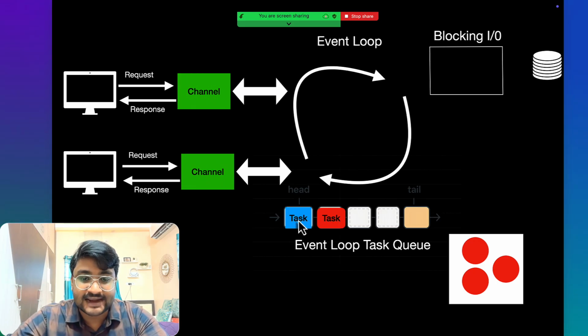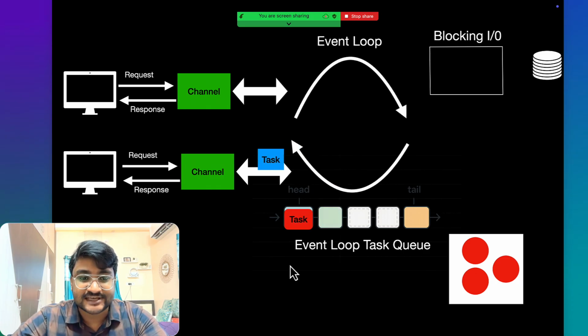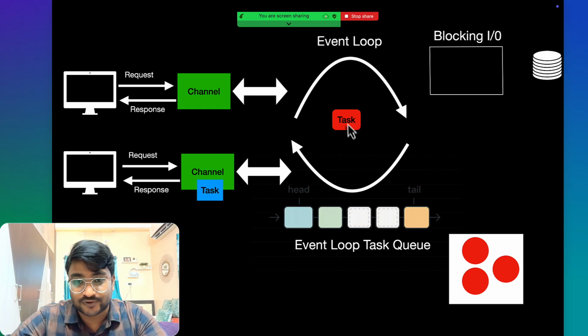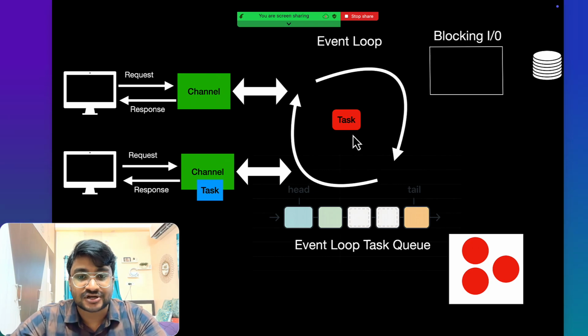So now we already have a task from this channel, so the event loop will first pick that task. We'll process this, give it back to the channel, and the response is served. Now it is going to pick this task, which was our first request, if you remember. Now it is done. The event loop knows who sent this request. The event loop tracks that, and sends the response to the same channel.